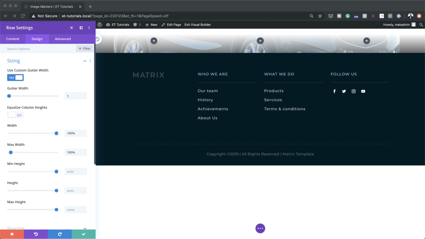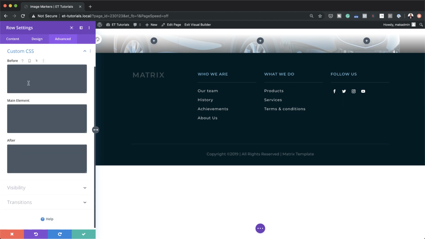Now, in order for us to keep our columns all in the single column, when we view this in different screen sizes, we need to come over here to the Advanced tab, Custom CSS, and add the CSS code, Display Flex.